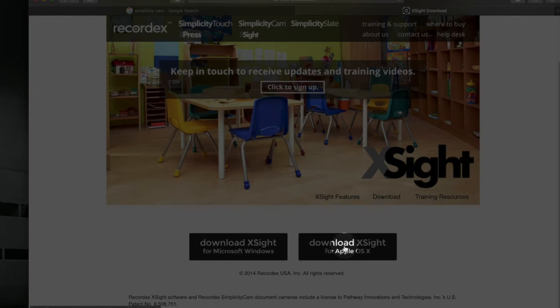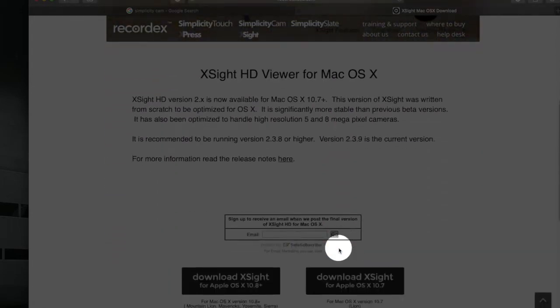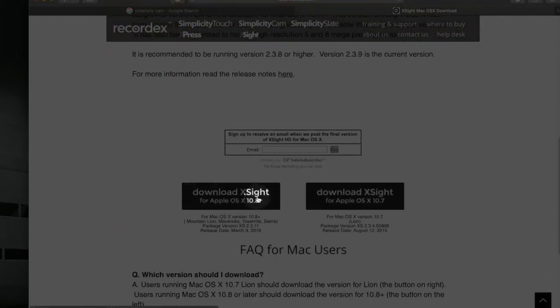I'm working on a MacBook right now, so I'm going to use Apple OS X, but the process is the same for the Windows version. I'm going to click on it, takes me to another window, and you want the one that says download X-Site for Apple OS X 10.8 Plus. For Windows users, that's going to be Windows 7 and higher. The operating system most of you are using is Windows 10, so select that if there's a particular version for Windows 10, but it'll probably just say Windows 7 or higher.